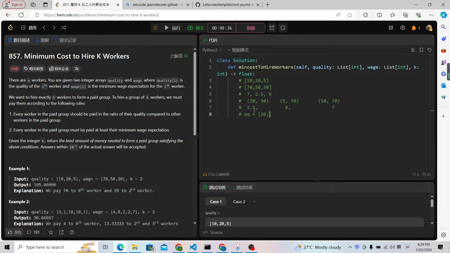And I used a ratio of 2.5. But I need to keep 2 persons, not 1, because I need to get exactly k persons. Secondly, I can choose the second one. If I choose the second one, what is the ratio going to be? The ratio is going to be 6, not 2.5. If I use the ratio of 6, it means this 2.5 must meet the condition.